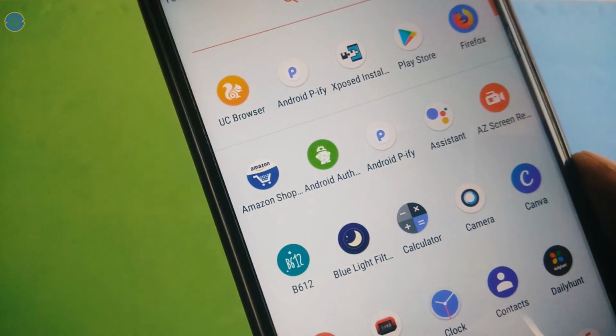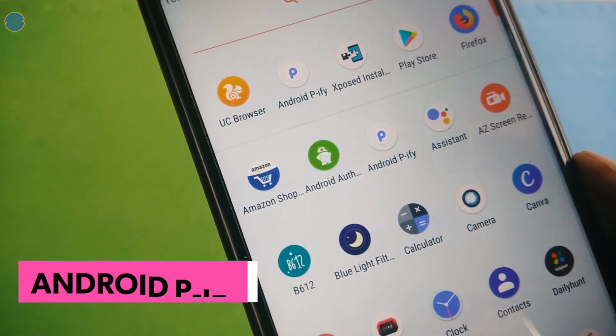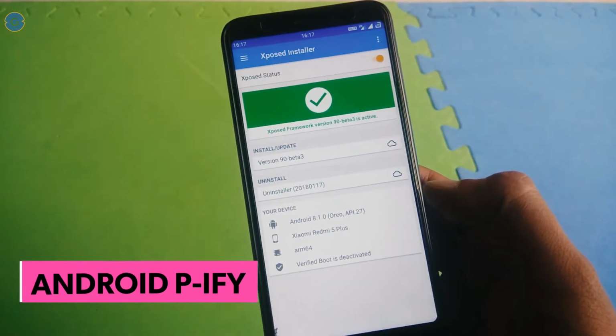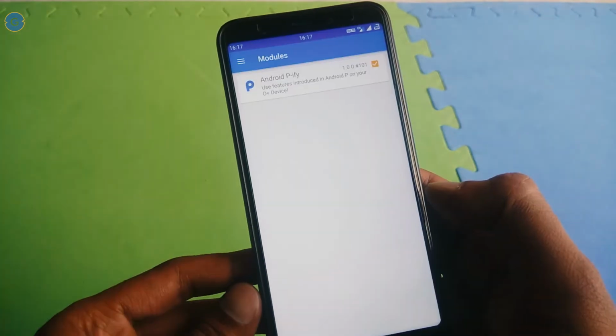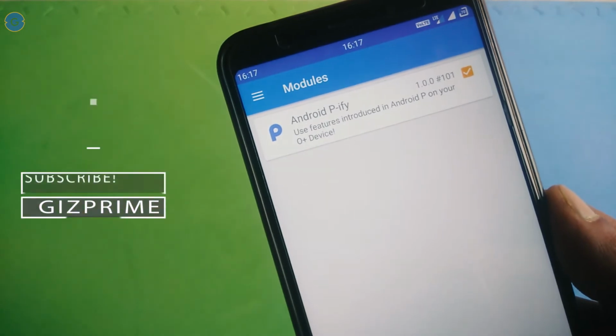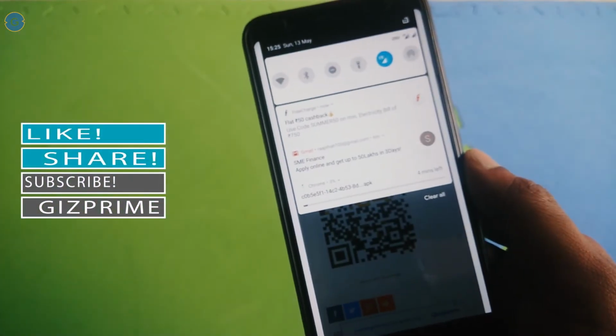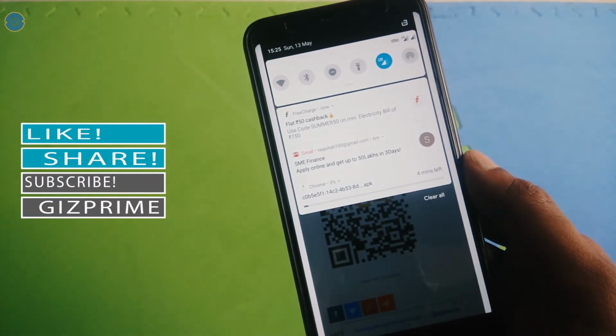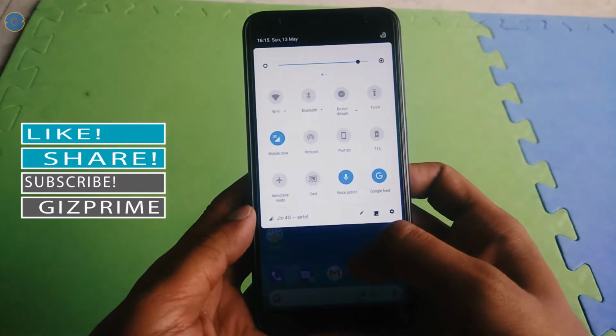After this process, go to the description box and download Android P Xposed module. This is the Xposed module, so enable this module in the Xposed Installer app like this. After enabling, restart your device. That's it. You don't need to do anything special. You can see the changes on your notification panel and the settings menu.